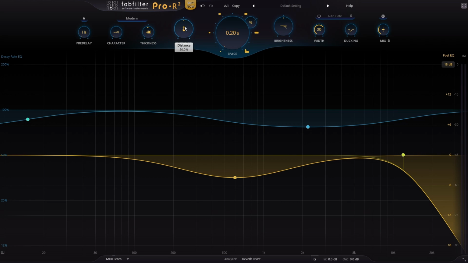The distance is basically the distance from you to the perceived reverb coming back to you. So this is really claustrophobic. At 0%, it's really close. Whatever signal you're inputting into Pro-R, it's gonna feel really close, and then if you go all the way up, it's gonna feel really far. And obviously that works well with some longer decays and longer spaces. And then also it works in conjunction with the brightness knob.